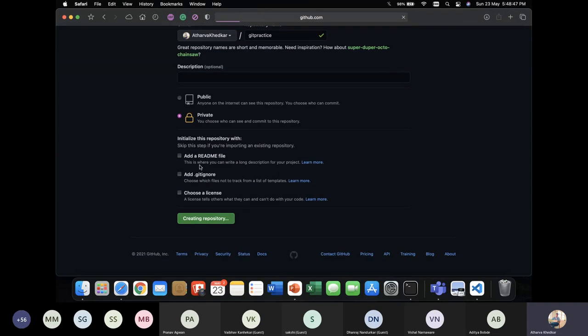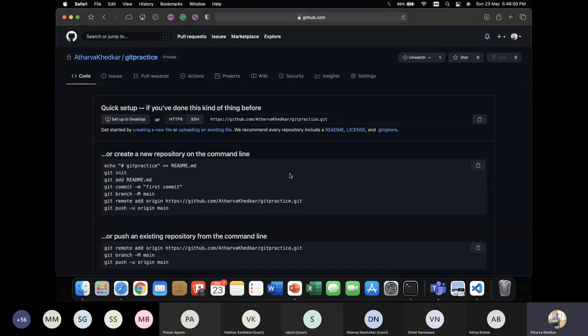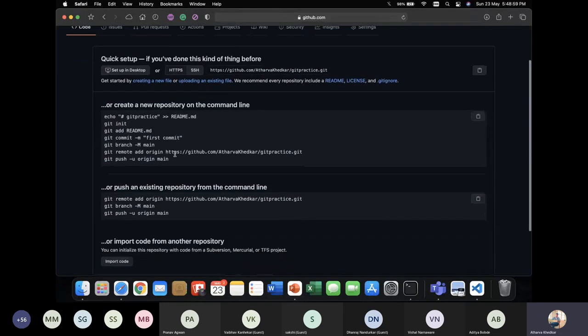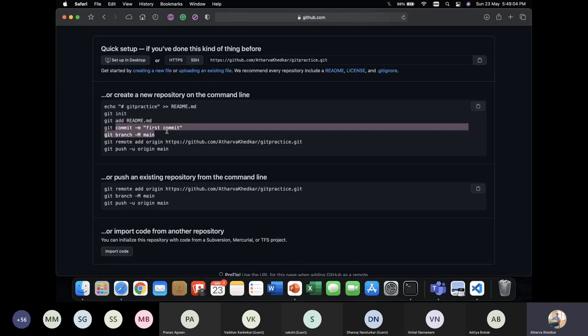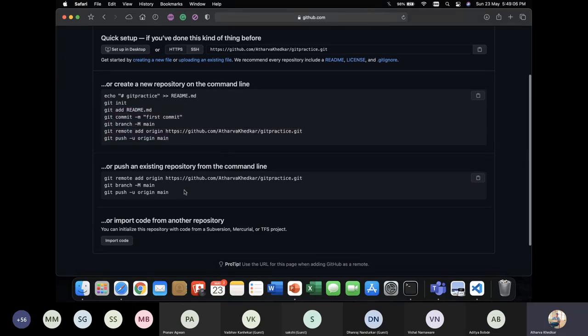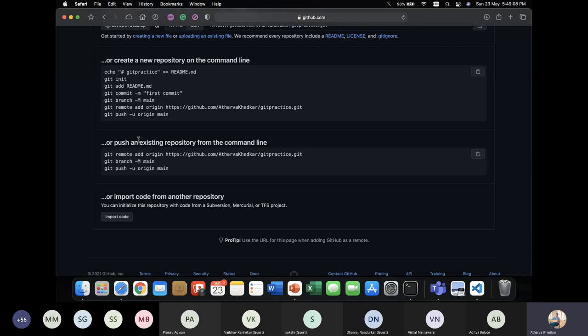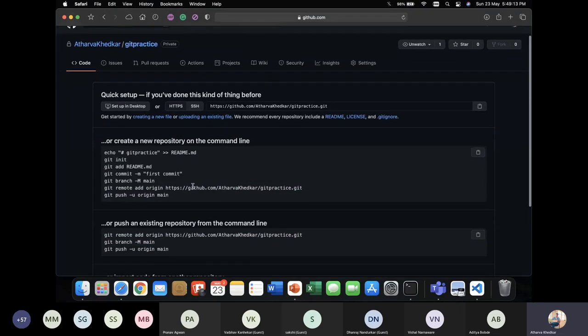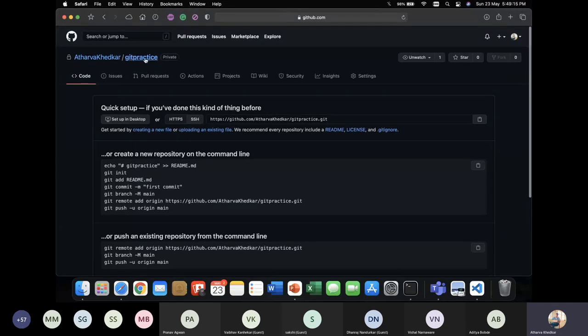Create repository. Okay, and now you have this page, and you have an HTTP link, and with that you have some instructions. See, whatever I told you, git add, git commit, everything. Even if you forget how to operate with Git, once you create a repository here, you can just see that there is something called git add, something called git commit.